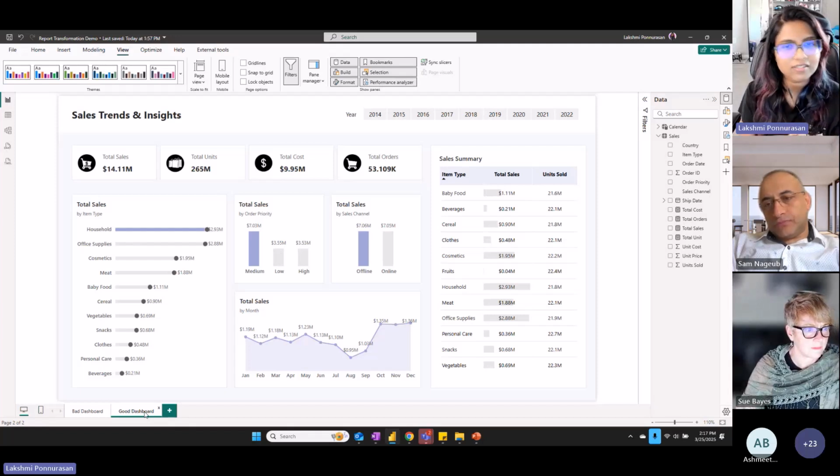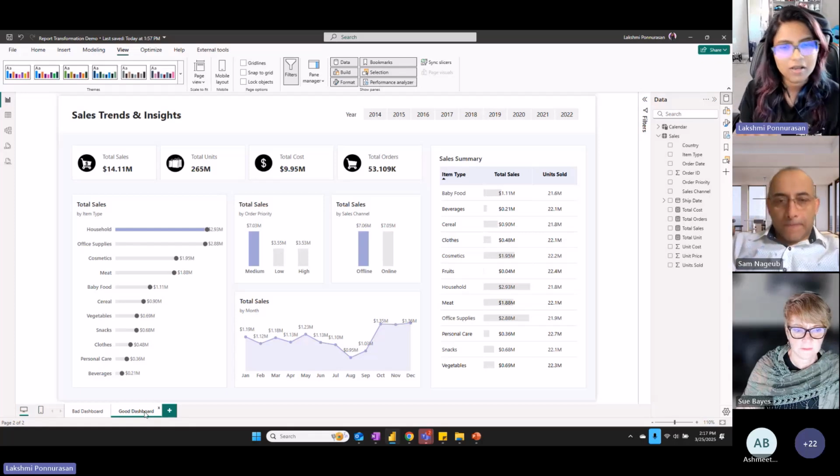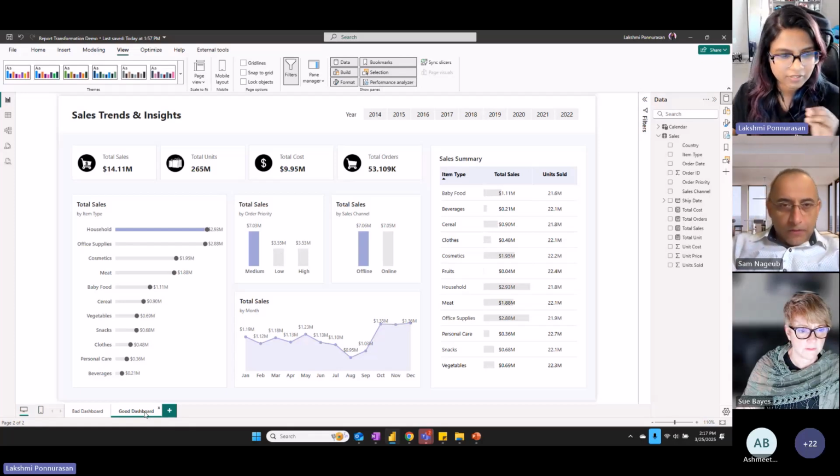So what you see right now on the screen is a light theme. I use very light pastel colors, but maybe there are people who prefer using a dark theme. Feel free to do so. But I'm just here sharing my tips and tricks.